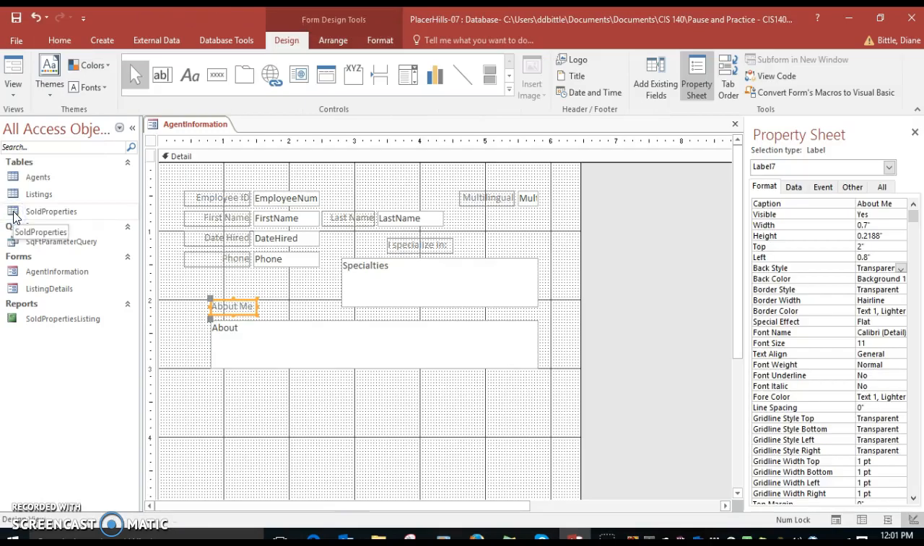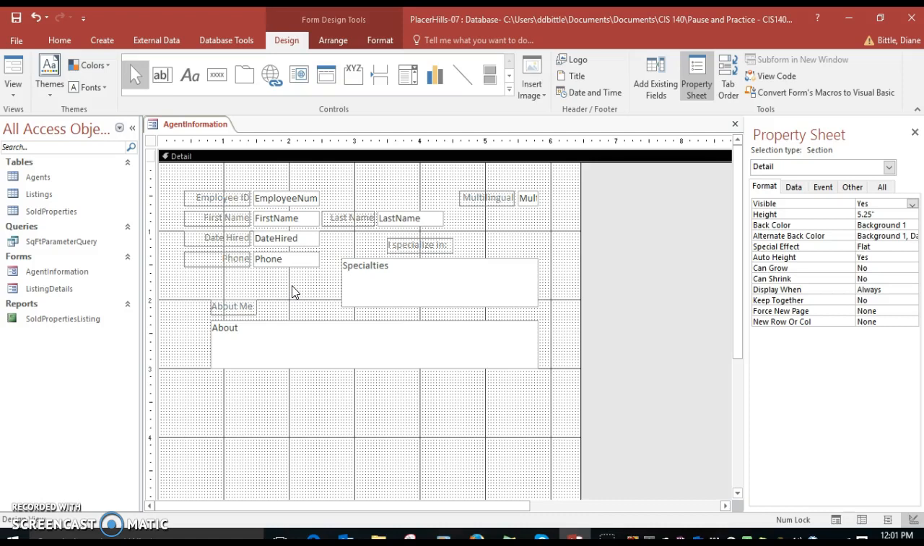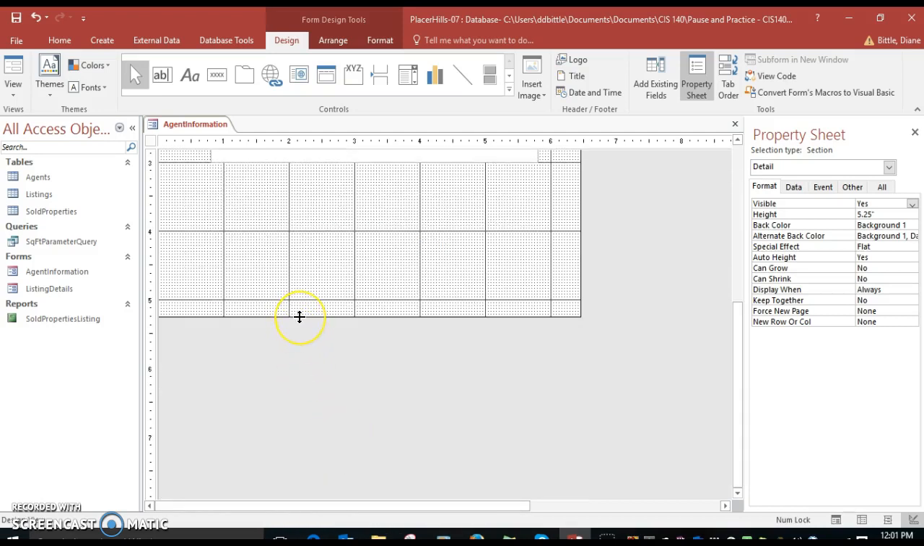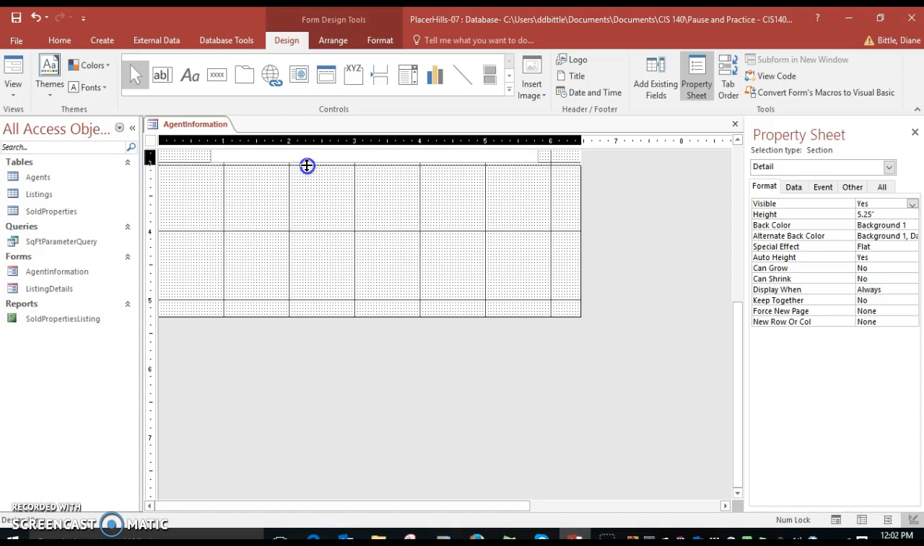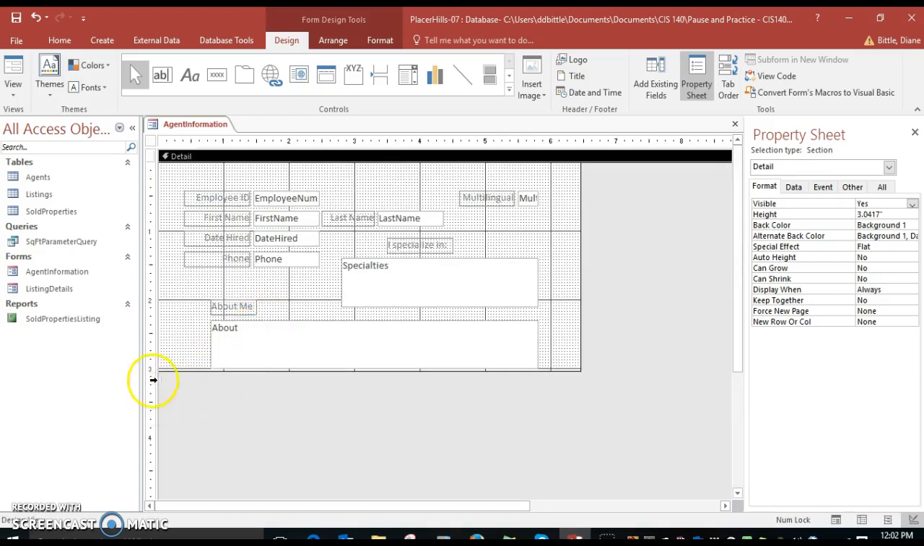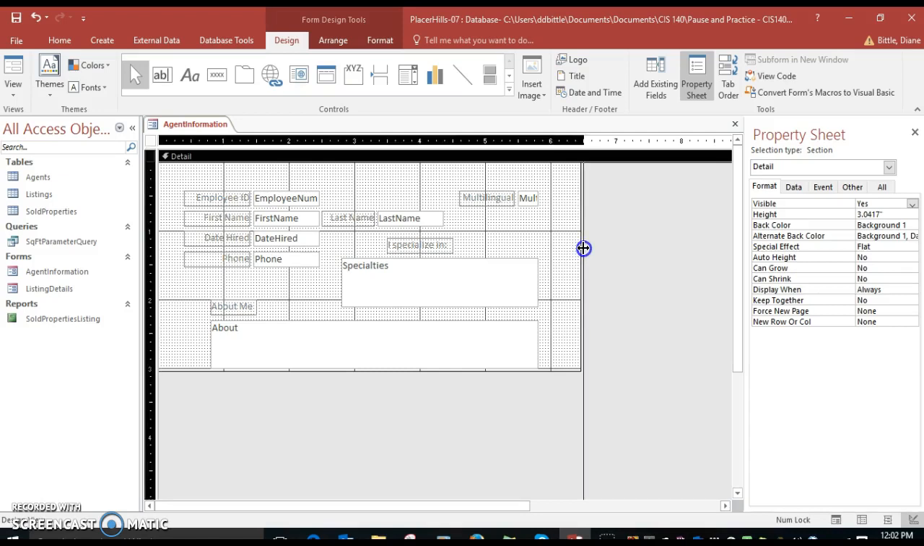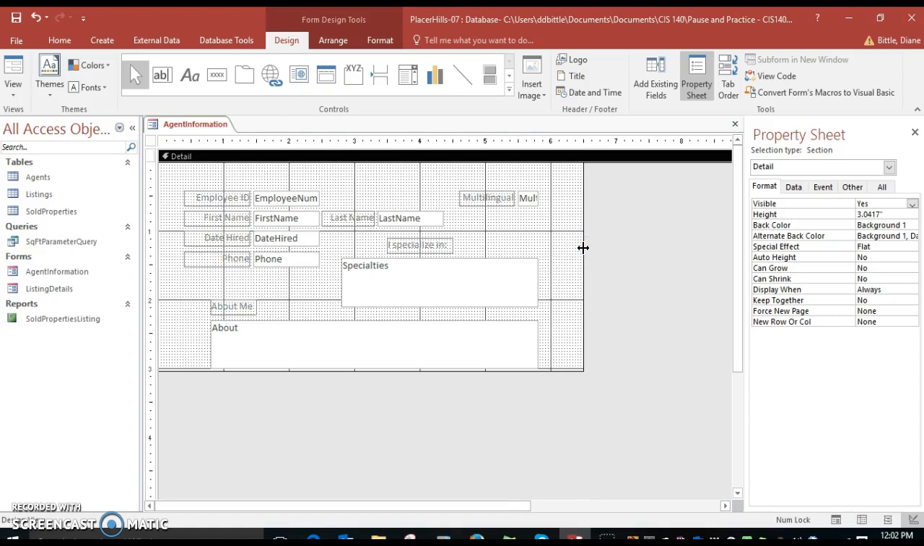And the next thing I want to do is just unselect any of the controls and click in the Detail area. And I'm going to hover over the lower portion of my detail section, and I'm going to click, hold, and drag it up so that it's at the 3-inch mark on my vertical ruler. So it falls right at 3 inch. I'm going to hover over the right edge of the detail section, and I get my double-headed arrow, and I'm going to change the width of the form so that it's at 6.5 inches.